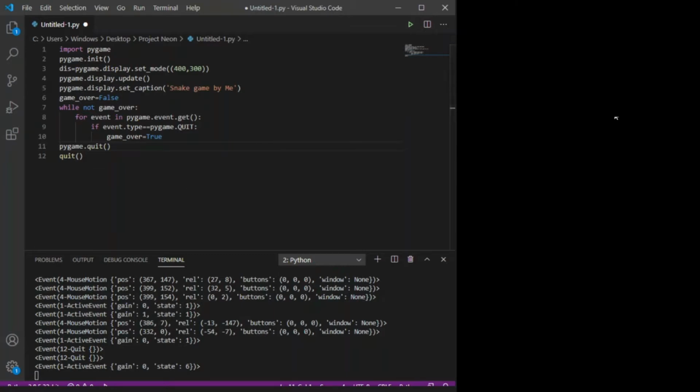Next, let's add the snake basically. For adding the snake, we will draw a rectangle. I will be using the function called rectangle. For drawing a rectangle, it will be inside the for loop. So let's do it.